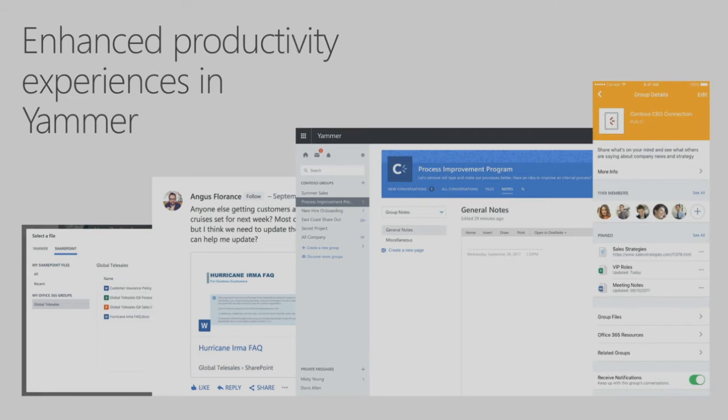And the mobile experience, where you have your pinned list, your file list, and a link or a section for your Office 365 group resources.